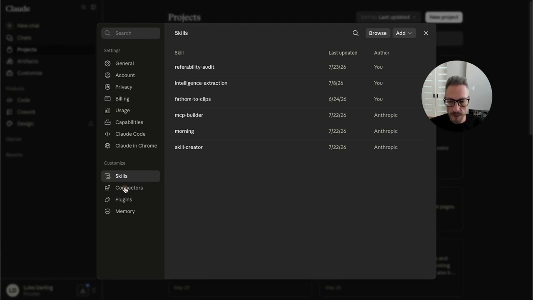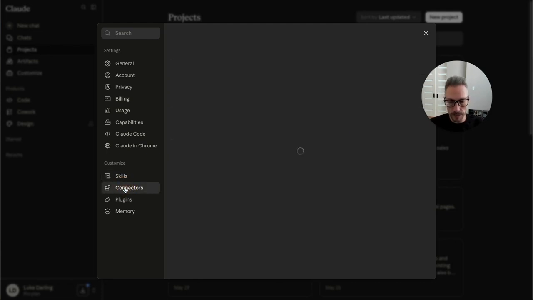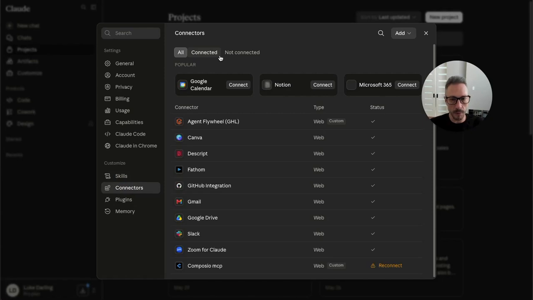Now, some really powerful things with Claude, and this is becoming more and more the thing with a lot of these LLMs, is connecting all of the other tools that you're currently using so they can talk to each other and reference stuff. So for example, I have my Agent Flywheel account. This is my HighLevel, where you can look at all of the leads, customers, funnels, reference everything to be able to do things in there, take action.